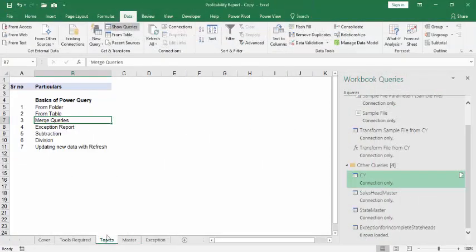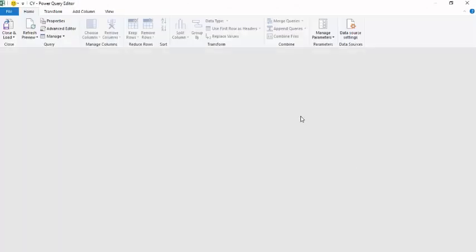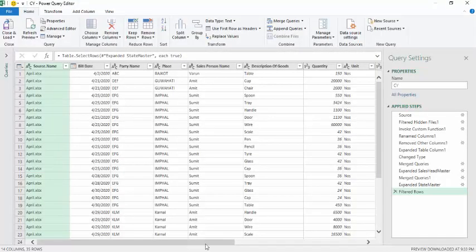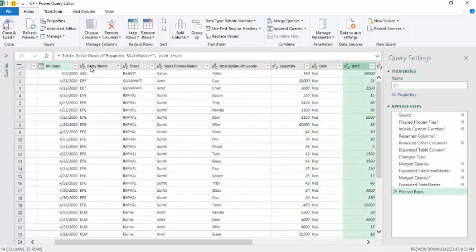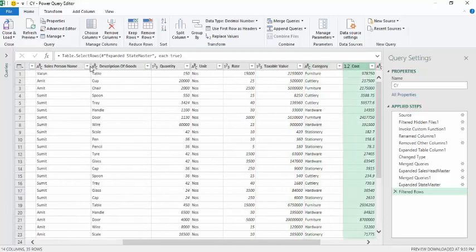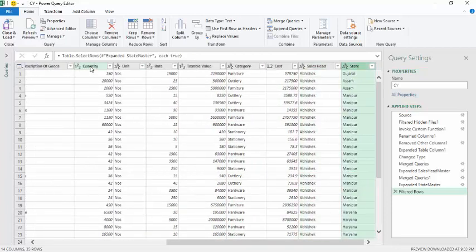Now next is subtraction. So as you can see, we have around 10 to 12 columns: bill date, party name, place, salesperson, description of goods, quantity, unit, rate, value, category, cost, state. Find out the profitability of a product. We have sales and cost.